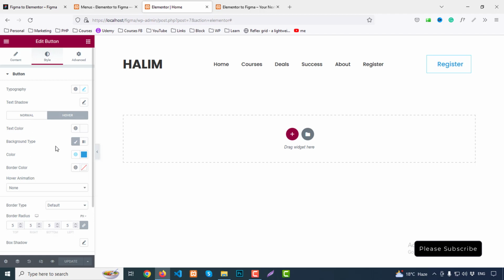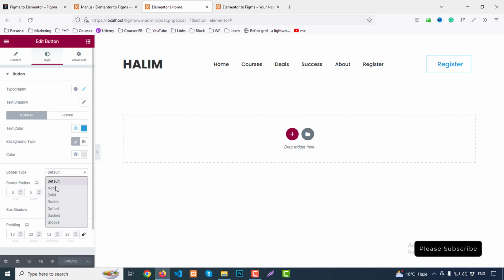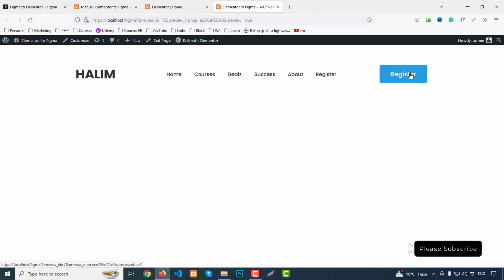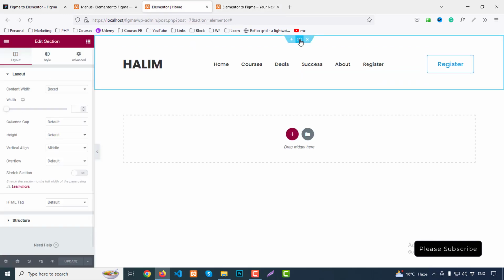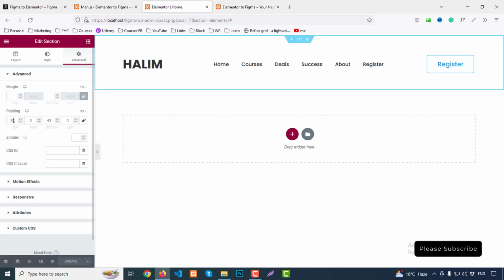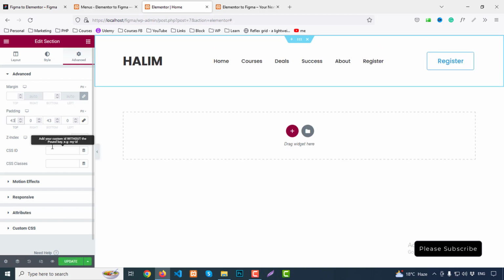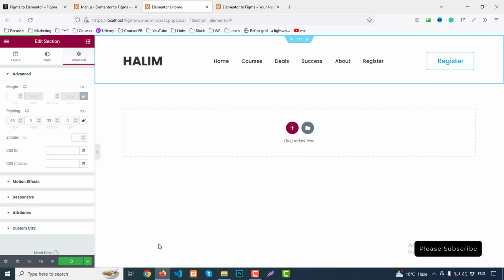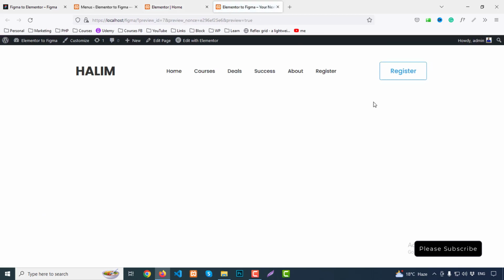Okay, one thing missing, we had normal border type like solid. So 1 pixel, color will be our primary color. That's fine. Now check again. Okay, so this part is perfectly done. If you check out this part, I think this is okay. We can reduce a few paddings, I think it will be nicer. We can reduce 43 pixel and here 33 pixel. Okay, fine. So our header part is perfectly done now with hover effect too.